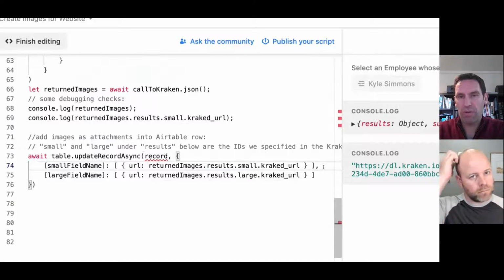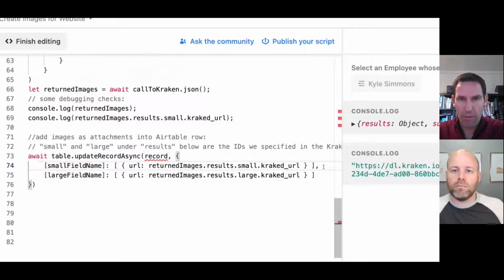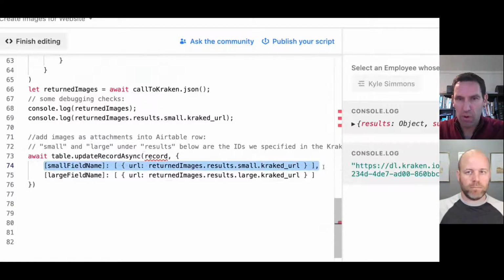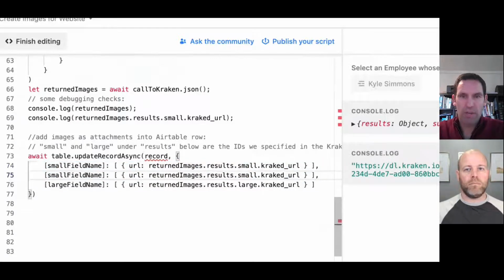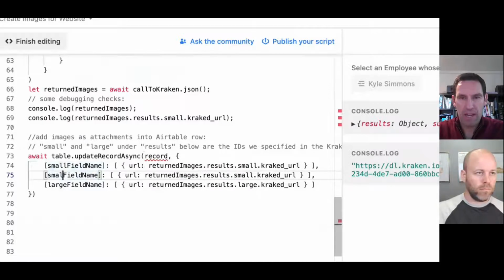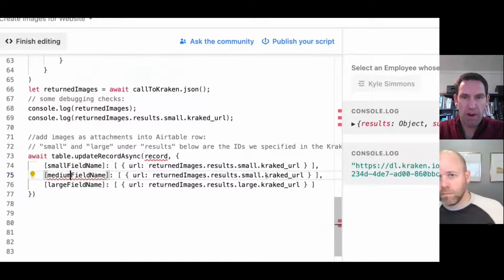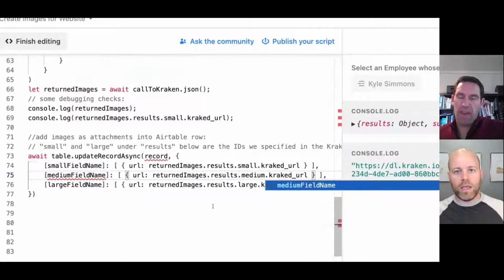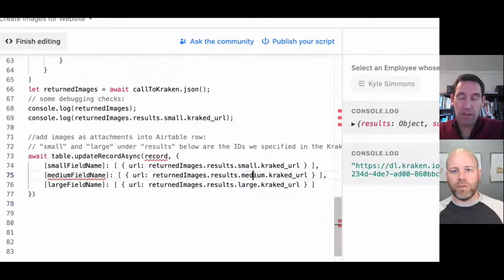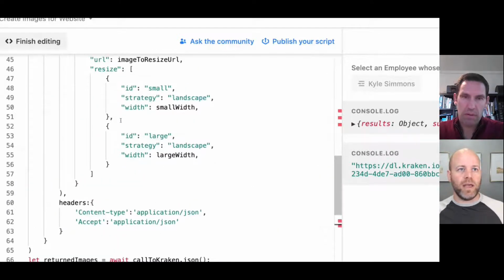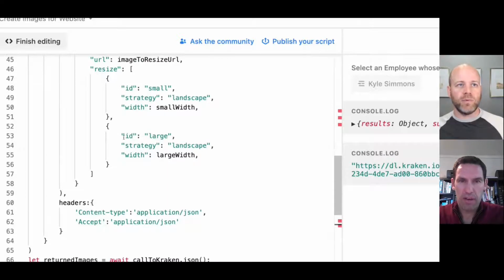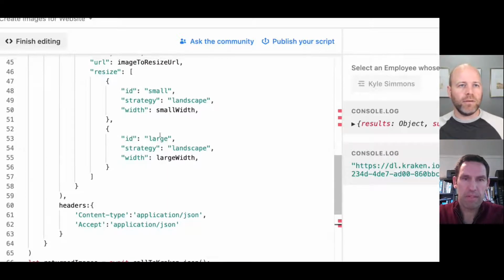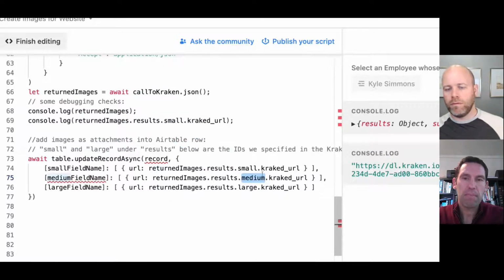Then there's dot results dot, and this is the other critical bit. If you do want to add another one, you can see it's got results dot small and results dot large. So we're going to add a results dot medium. So the medium field name there, and then over on the right-hand side, just change that small to medium. We put this medium here because we had this ID up here that was called medium, right? That's it.